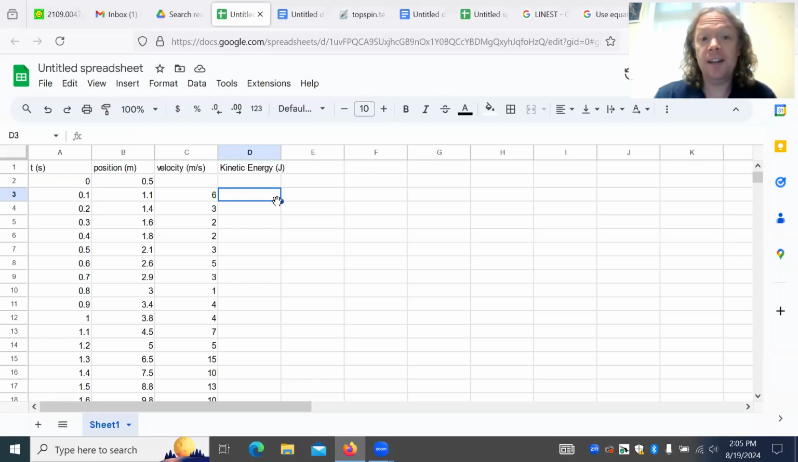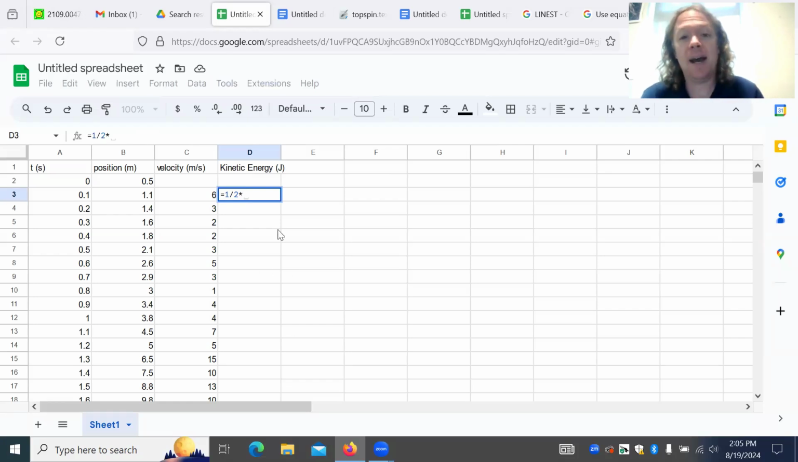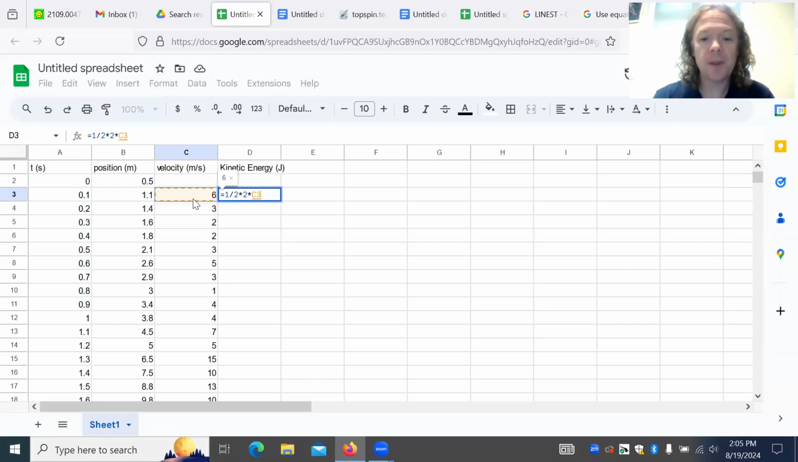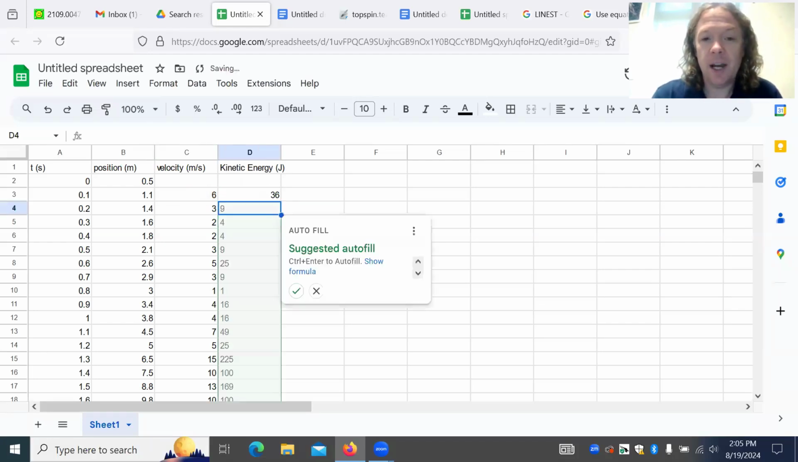So if I want to do kinetic energy, I have to start here because I don't have a value for velocity there. So I'm going to do equals 1/2. And then I need to say what the mass is. Well, okay, let's say it's got a mass of 2 kilograms, just arbitrarily, right? Times V, velocity is there. If I reference the cell, I'm going to be able to do this cut and paste thing. So I'll reference the cell by clicking it. Squared, caret squared.